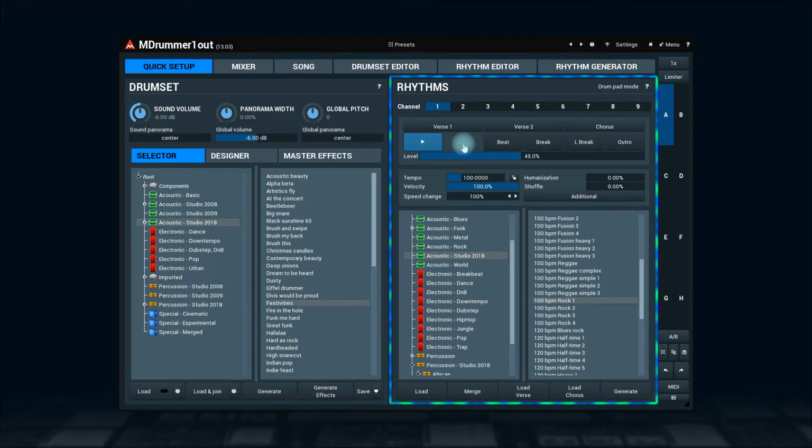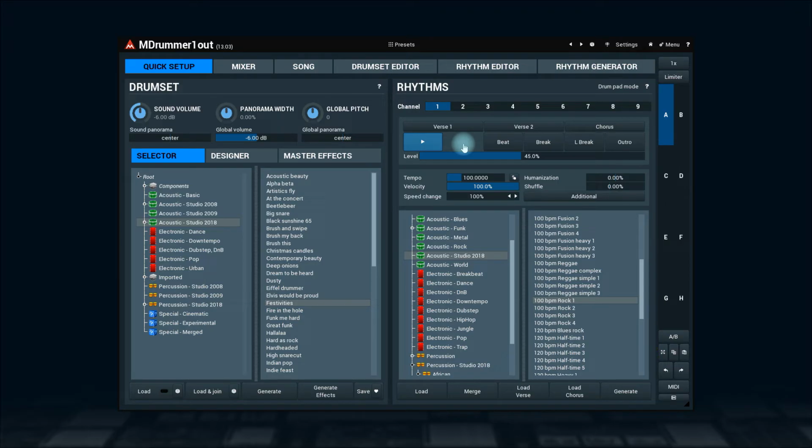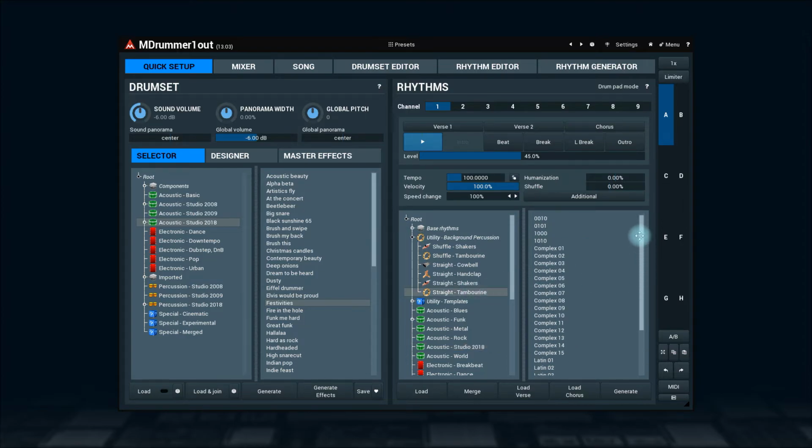Now to the rhythms. We can merge rhythms too. So how about adding some tambourines to our current rhythm? Select Utility, Background Percussion, and choose some tambourines. Click Merge. Done. Don't like it? There's the Undo button in the plugin's toolbar. So perhaps some shakers.